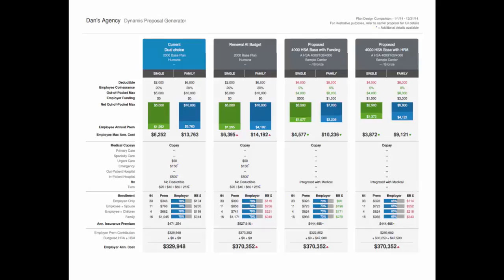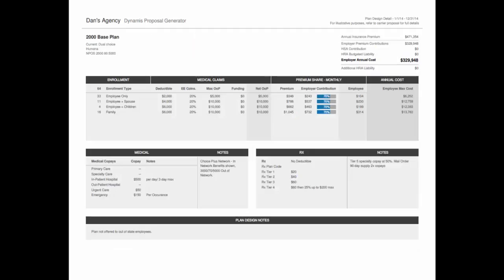You'll notice at the bottom we've now included the annual insurance premium for each one of the plan designs, and it allows us to really see how that premium, contribution from the employer, and budgeted HRA and HSA cost add up to the employer annual cost. Again, it is intended to provide a quick snapshot of how plan designs compare independent of their plan groups.